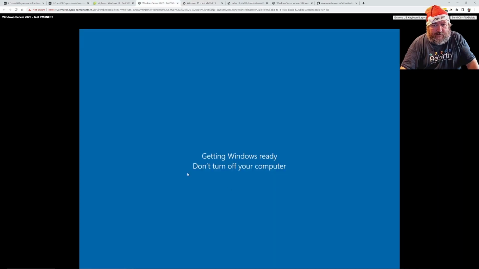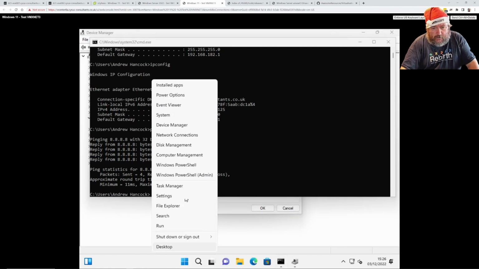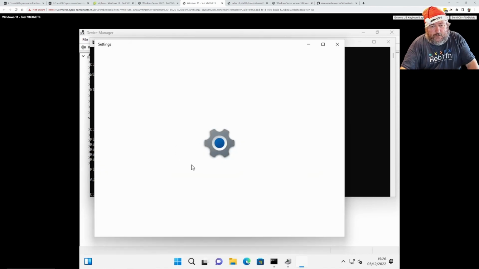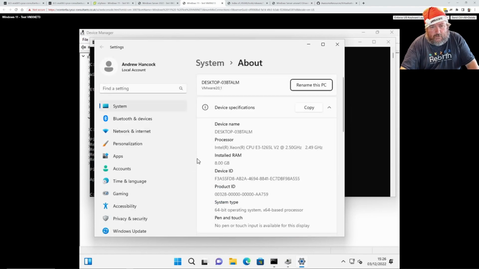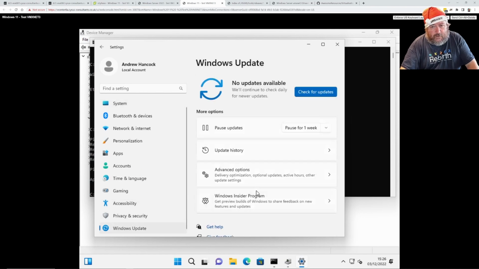Windows Server 2022 is still doing Windows updates. So I think we'll do the same thing here. We'll give this a Windows update and have a little look. We'll update all these as well, and we'll see whether it's going to pull down an update for this particular driver.